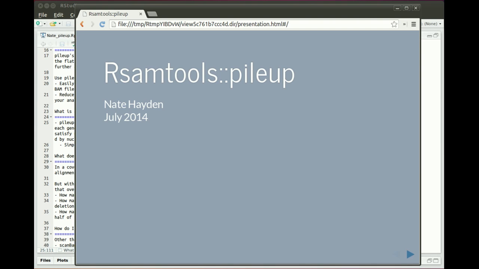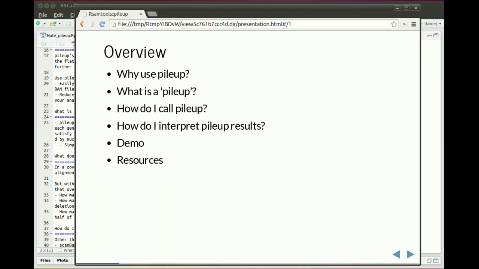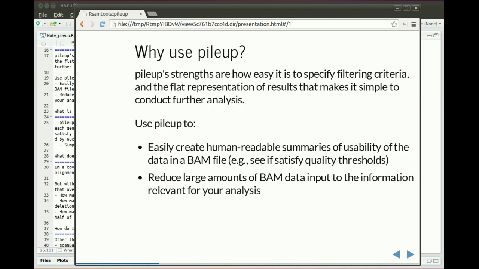I'm Nate Hayden, here with a video spotlight of PILEUP functionality from the Rsamtools Bioconductor package. I'm going to cover why someone would use PILEUP, what a PILEUP is, how to call PILEUP, the format of PILEUP results, a demo, and where you can find more information.